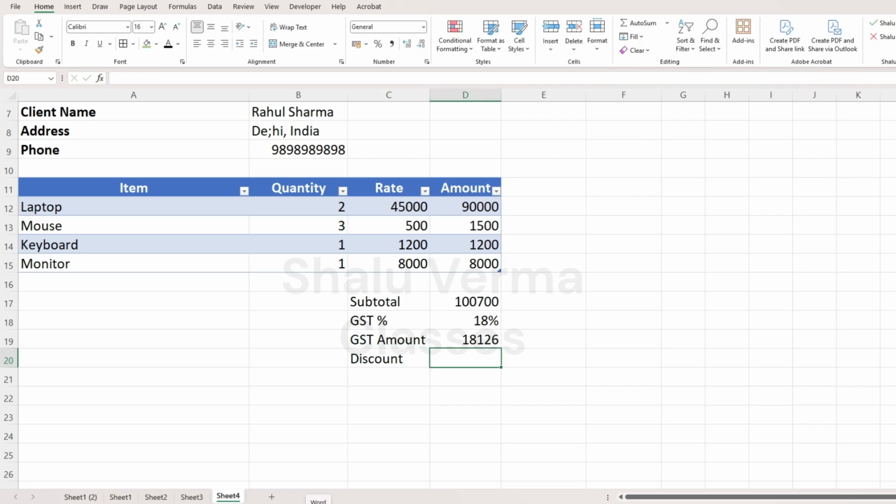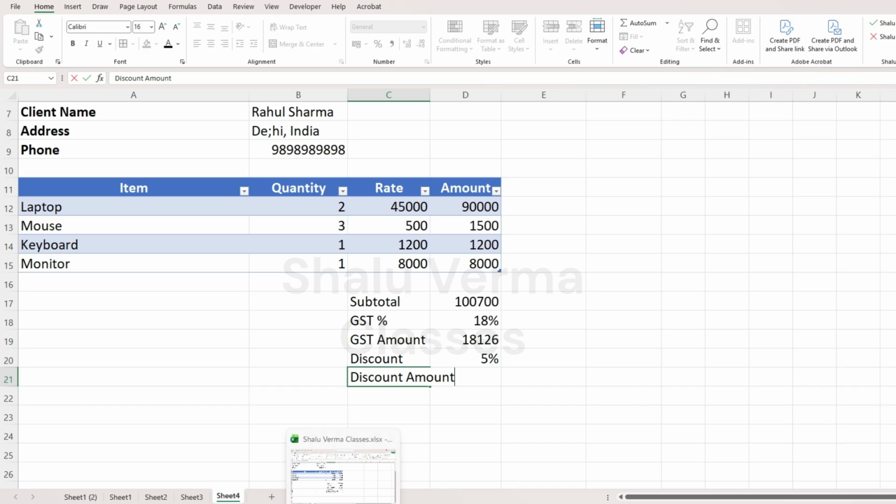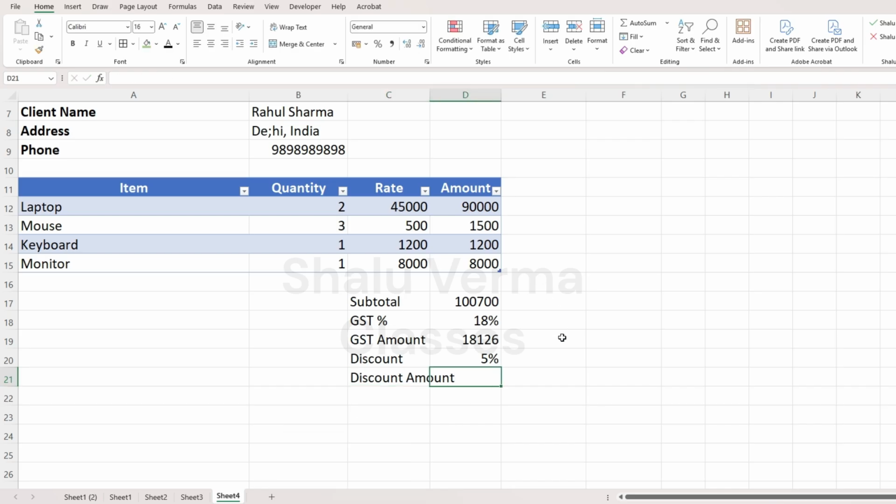Step 6: Discount system. Create a discount percentage field. Here I am writing discount. In front of it I will enter 5%. Then in discount amount type =D17*D20. This will be the discount amount. This deducts the discount automatically.